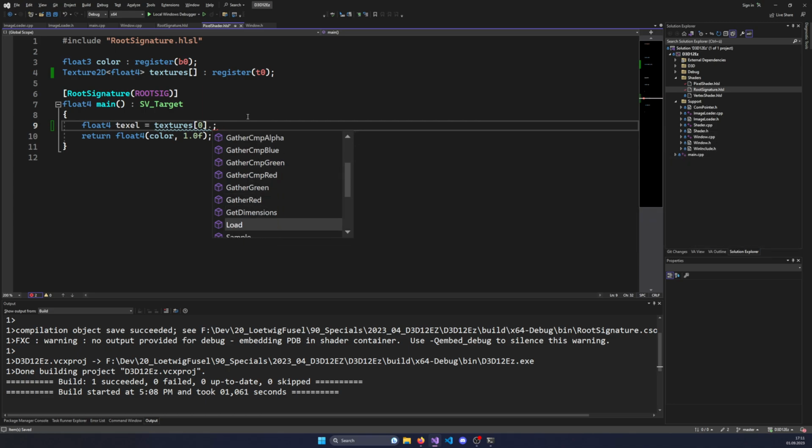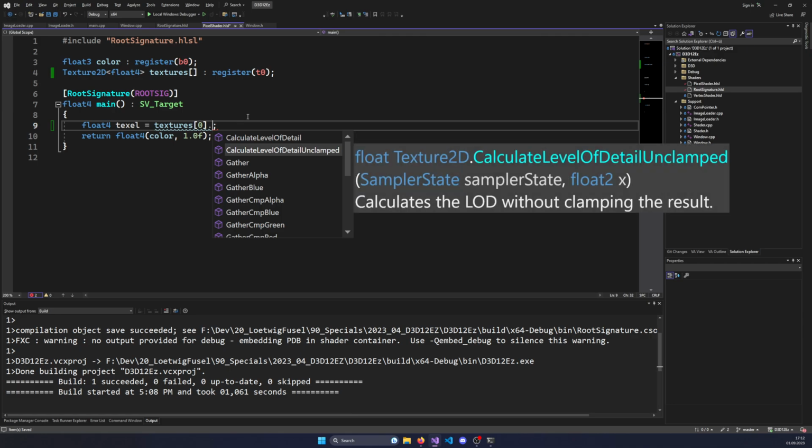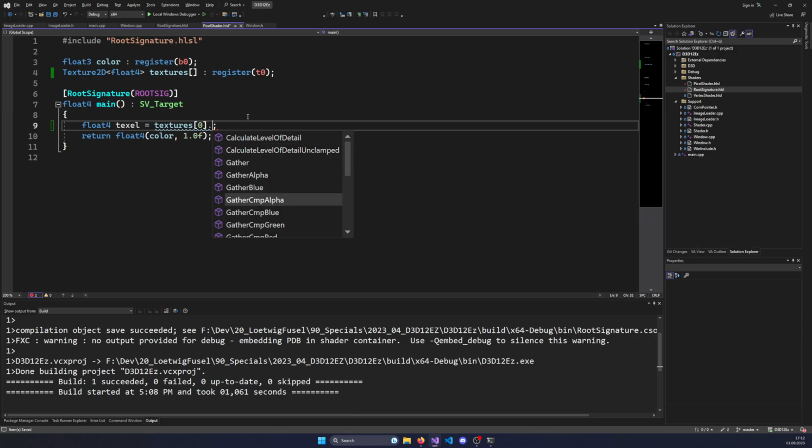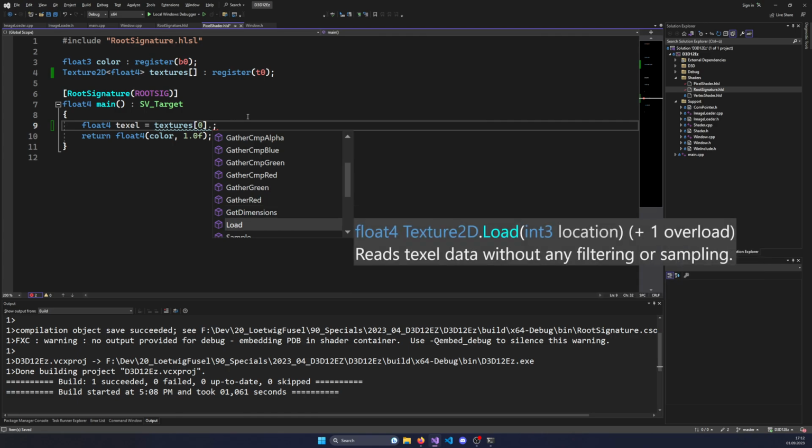and you can see that the texture has many members available. It provides multiple ways of getting information from the texture, like level of detail, gather alpha, blue, and there's also red and green for all of these channels, or to get the dimension of the texture, so how many pixels are in the texture. You can also load from the texture. If you're loading from the texture, it's like loading with a normal integer value.